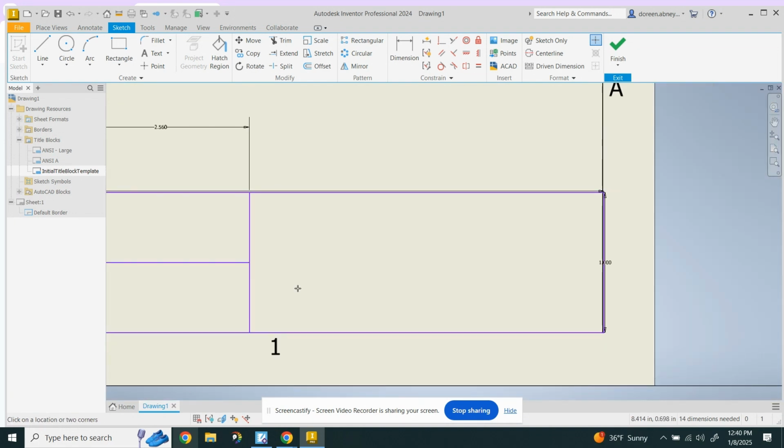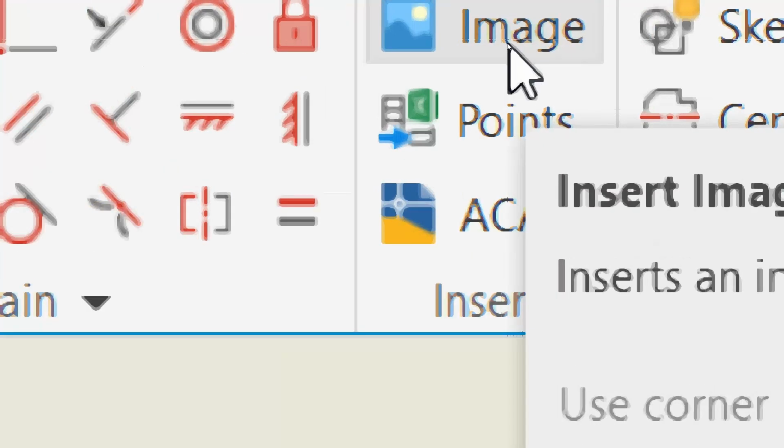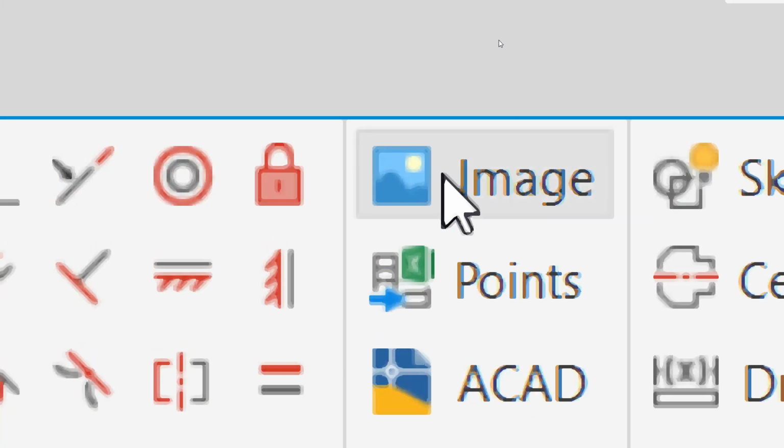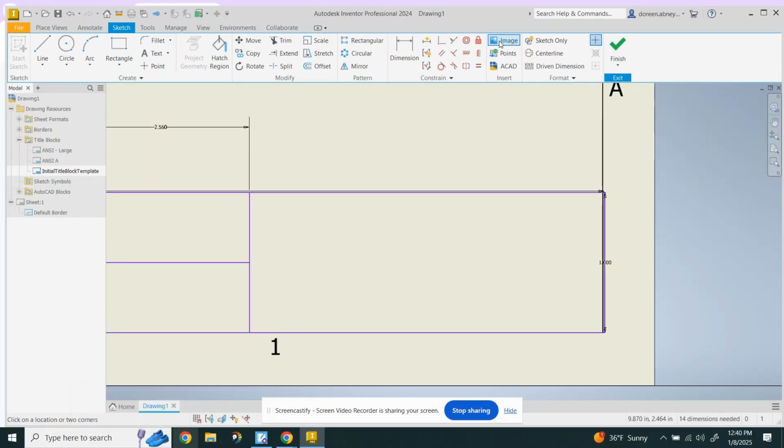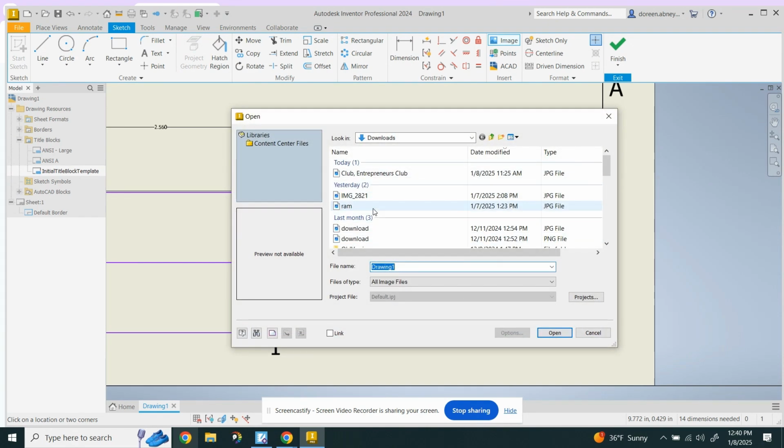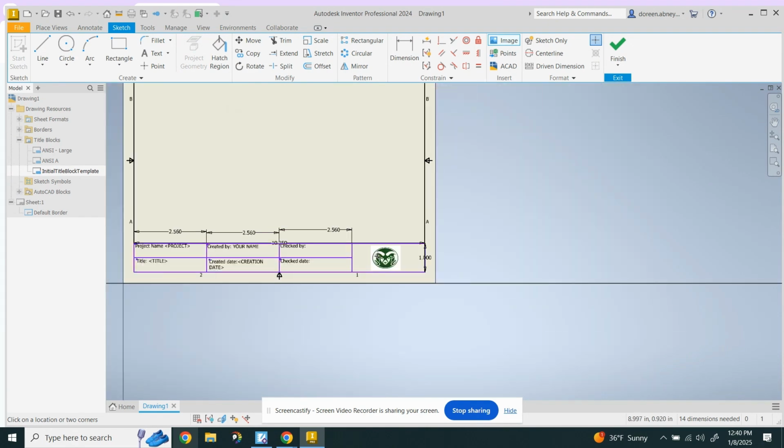Next part of this is we're going to add an image to personalize this. I'm going to go up. I'm going to select image right here under by the constraints. Now I'm going to make a square because the image that I downloaded was a square shape. It is our school logo. I'm going to go find my logo. It's a PNG or JPEG file. And here we have it.